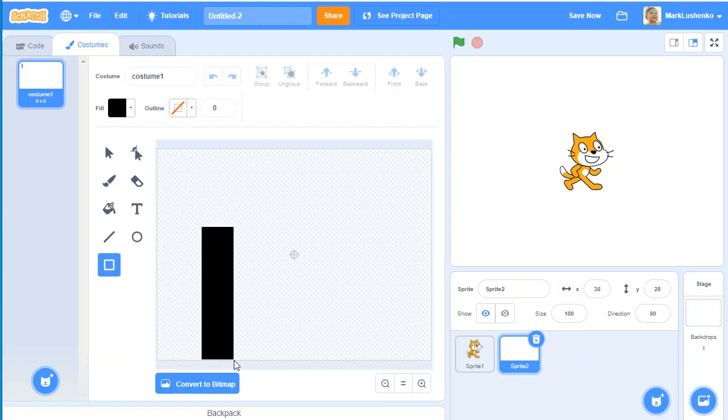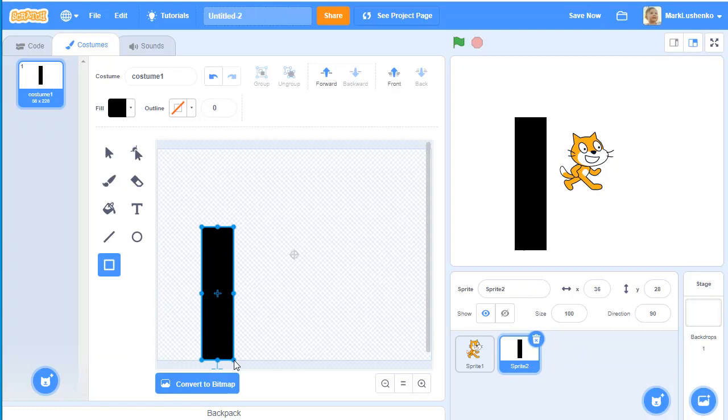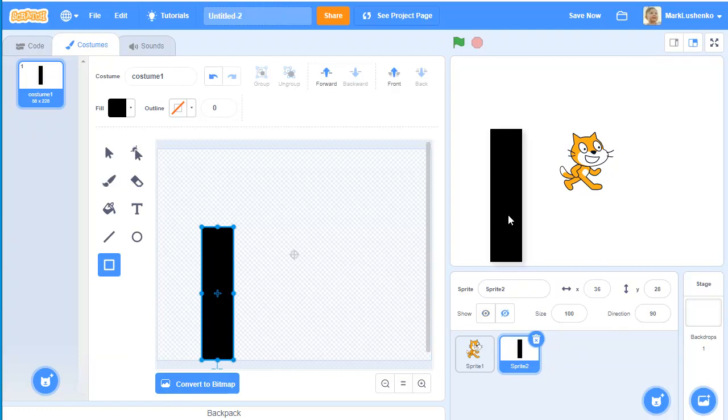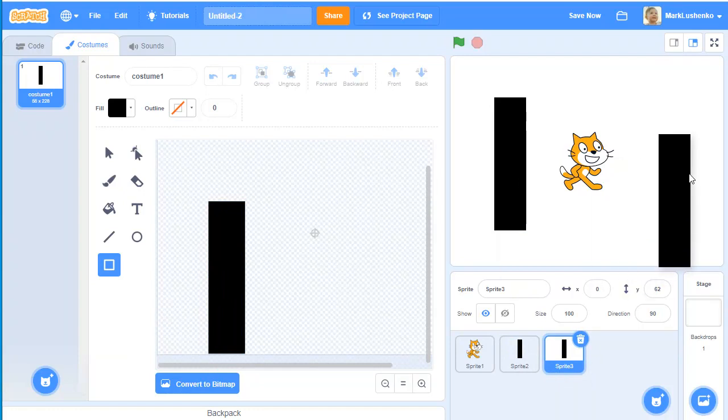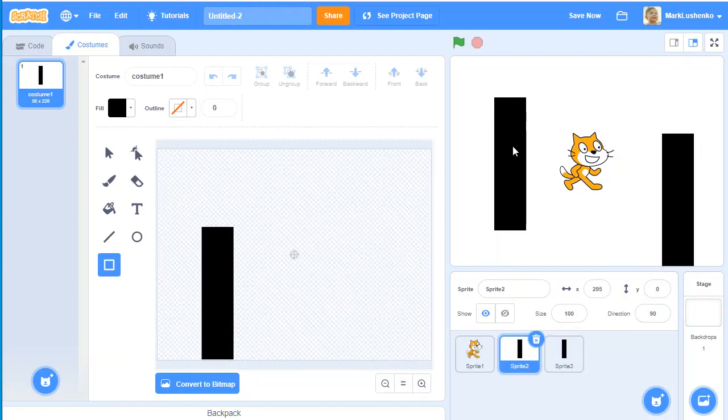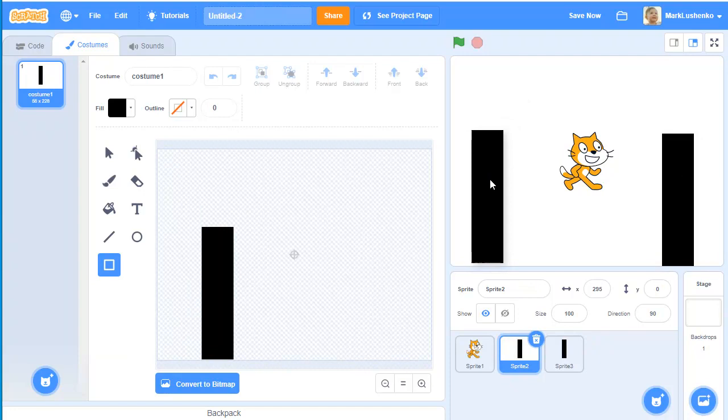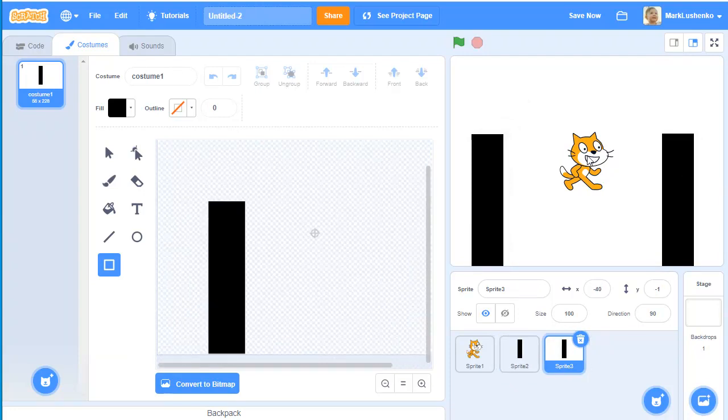And I'll make just one. I'm just going to make one wall. It's going to be right there. That looks pretty good. I'm going to put this wall right about there. That looks pretty good. Now I'm going to duplicate this wall. So give it a right click. Down here I can duplicate this wall. And I'll just move the other wall. This wall is going to be over here. And my cat's going to be in the middle. So I'm moving my cat down here.